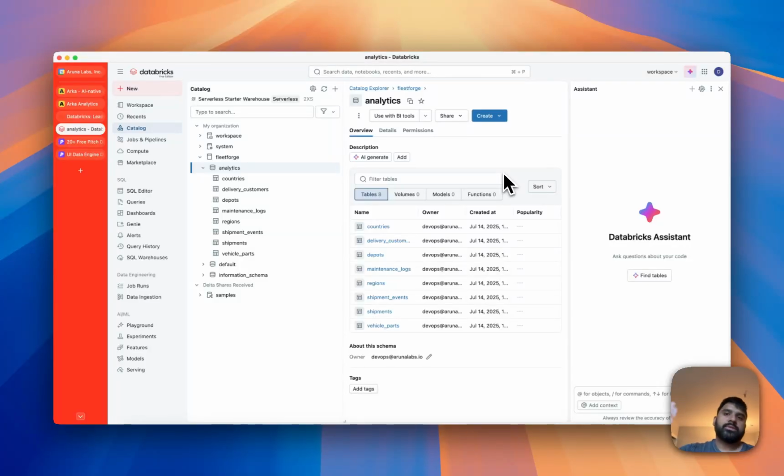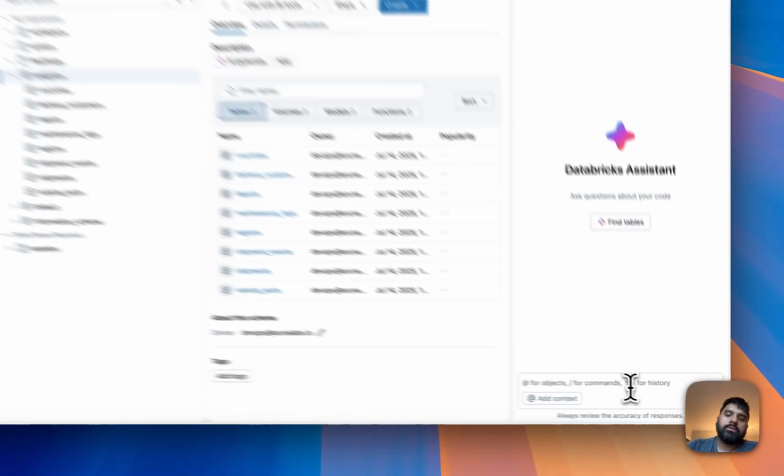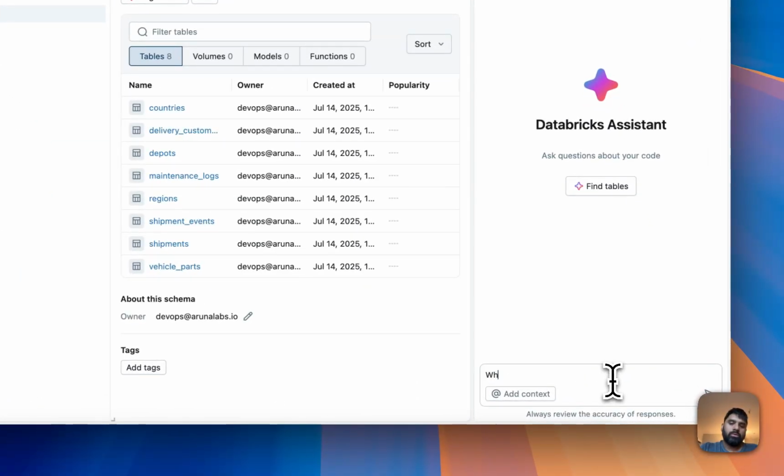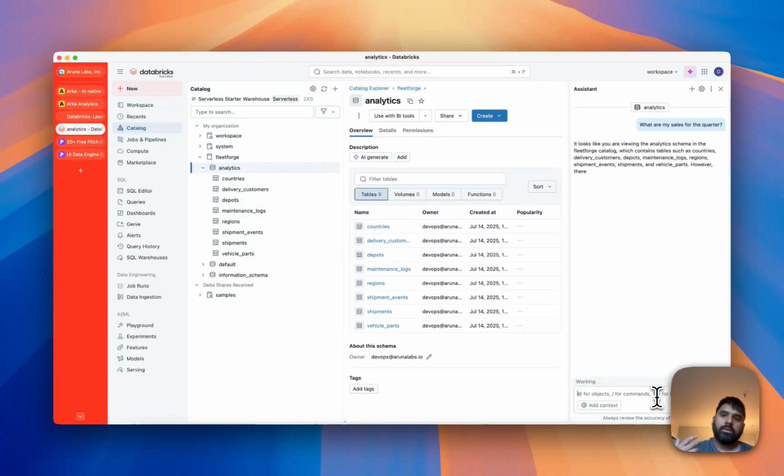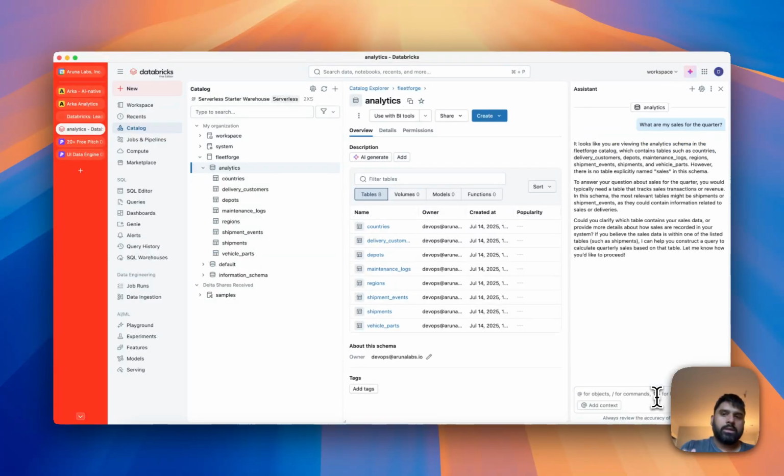Snowflake, Hex, other tools are similar, and even the AI powered capabilities are pretty minimal and kind of on the side. If you ask questions like, what are my sales for the quarter? It is very hard for the current genies and bots to find that answer. They need a lot of clarification and context before they can be useful. So let's contrast that with Arka.